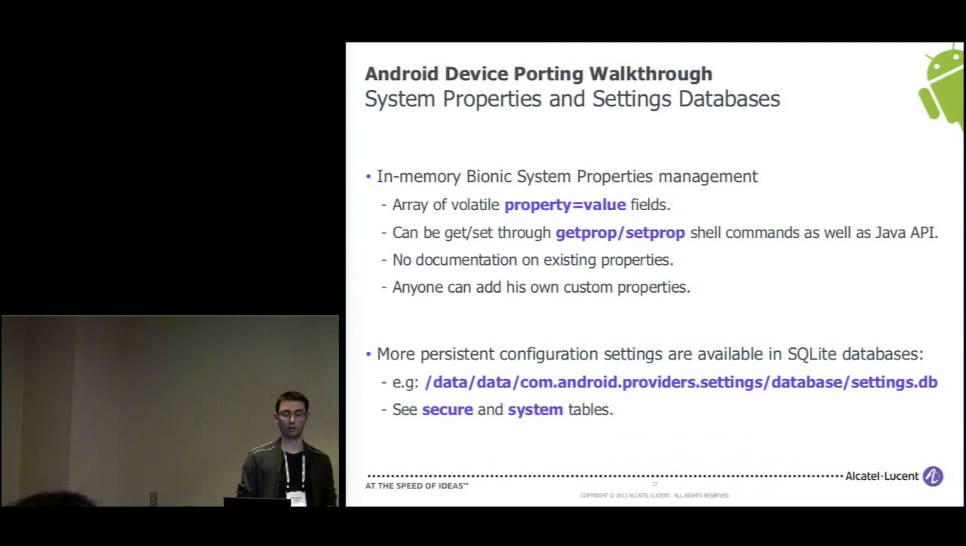And the other possibility for Android to store the different kinds of settings and configuration that you may have is to use some more persistent configuration settings. The previous ones really were volatile, meaning that when you reboot the device, any changes would be lost. If you want persistent settings and configuration, then they can be, and they are, put within an SQL database. So many applications just use their own SQLite database for private data, but you also have some very generic settings that exist.